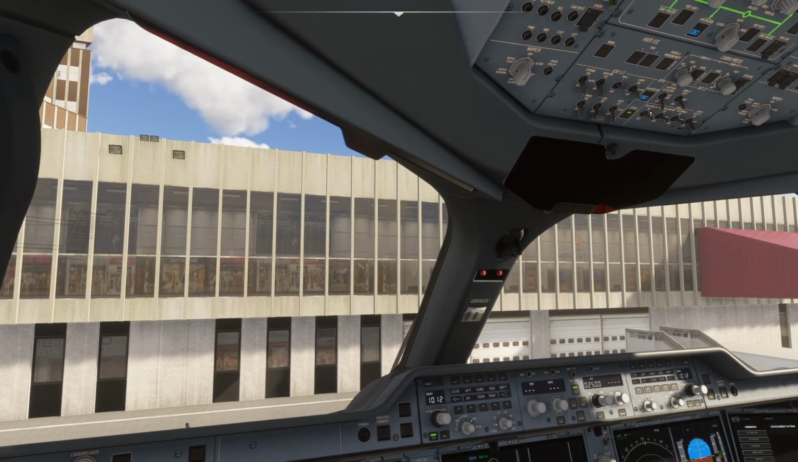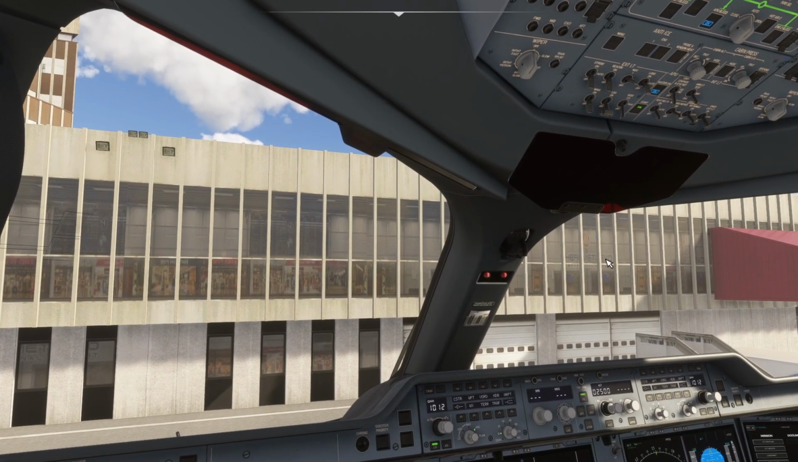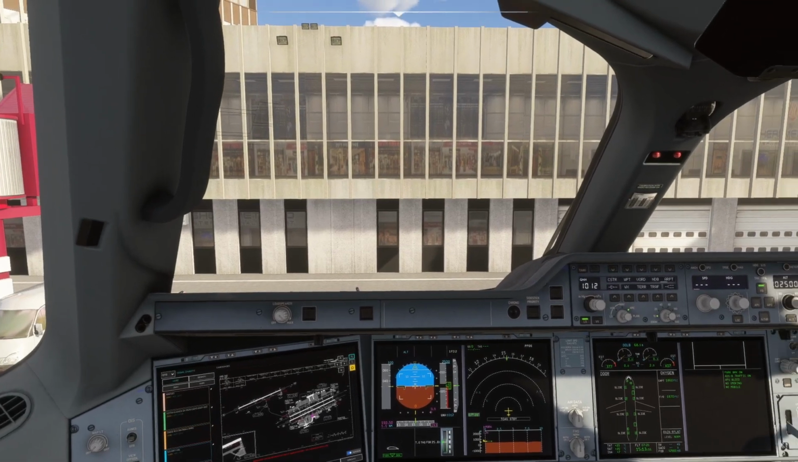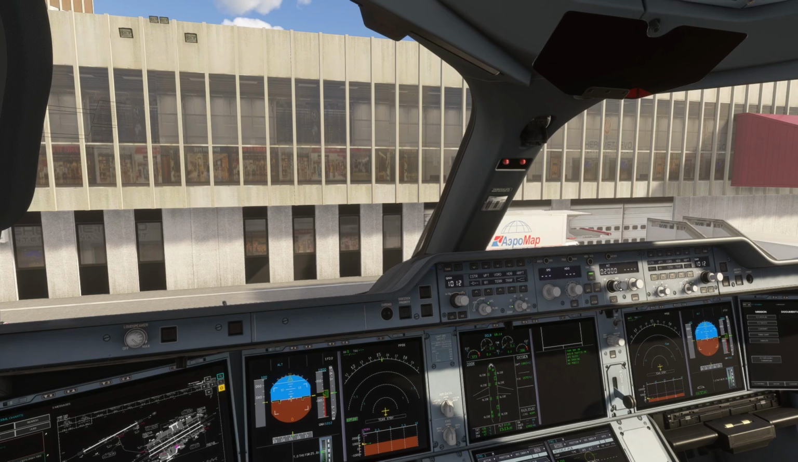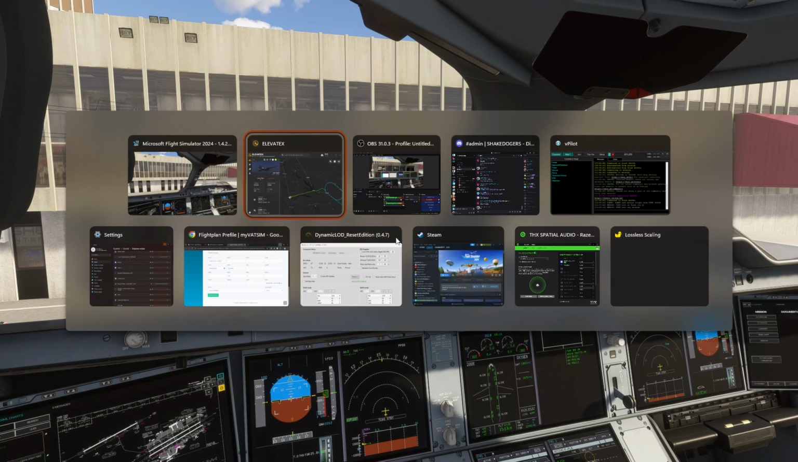And beacon lights can go off. Fasten seatbelt signs and no mobile phones signs off. There you go. Now let's check the landing rate.